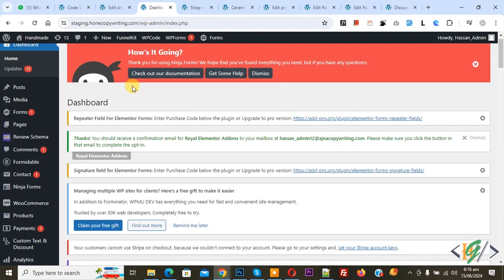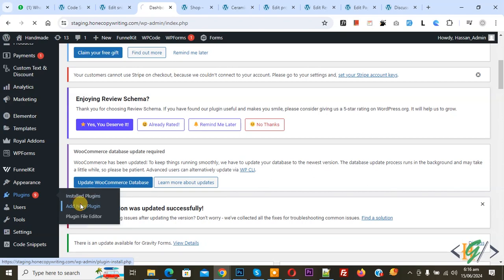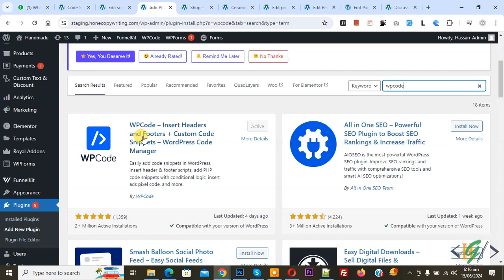Now go to dashboard. On left side you see plugin and then you see add new plugin. So click on it. In search plugin, write WP code. So this is plugin WP code. Insert header and footer we will use.